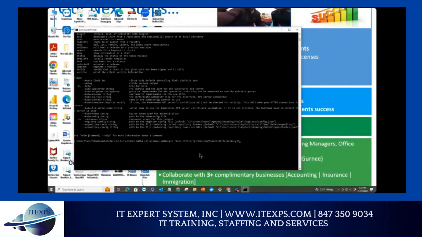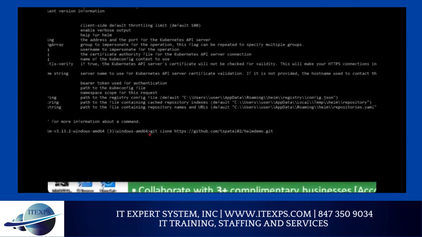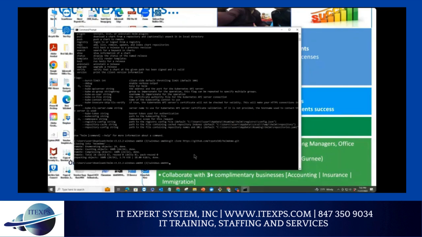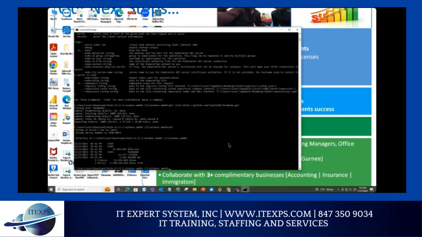What it is going to do, the Git command will make a call to my repo. Using my repo, it will download this folder structure. Now you press enter, and it's going to create an entire project structure, which in my case will be Helm demo. So if you do dir, you will see Helm demo. Give me a thumbs up if you're able to get that.